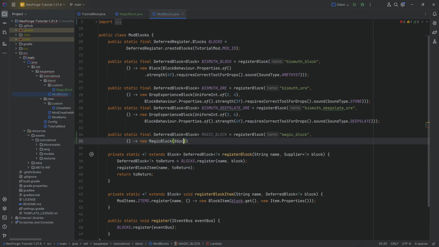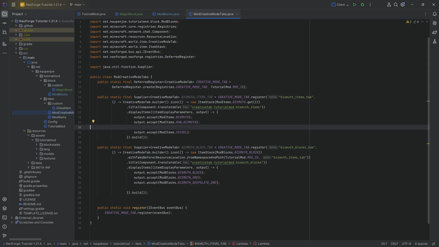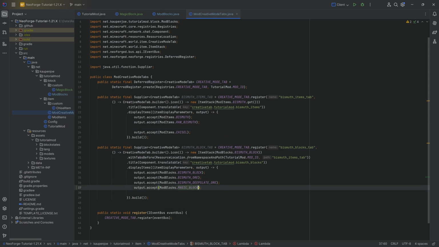Within here, we have some block behavior properties. So block behavior.properties.of. And we're going to give it a strength of, let's say, 2. And then also requires correct tool for drop. And that should pretty much be everything we need in this case. Let's add it to the creative mode tab. It's going to be the magic block here. There we go. I think that that's going to be fine.